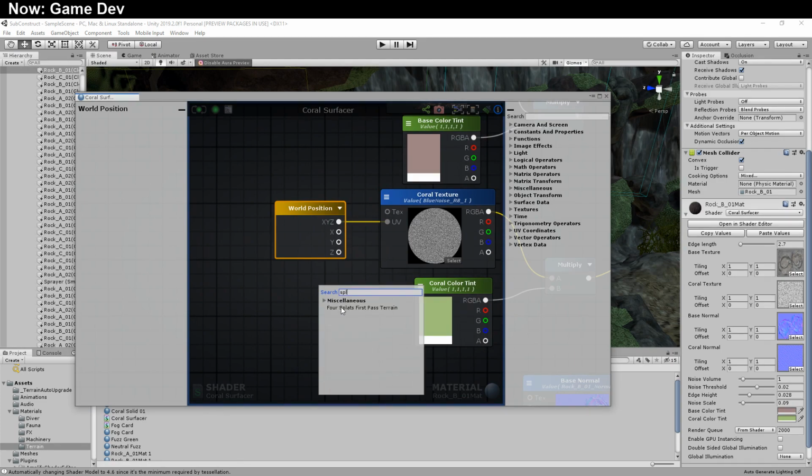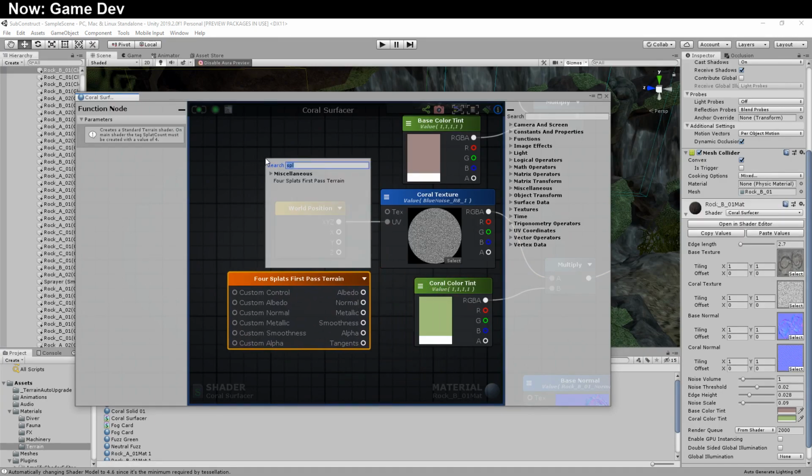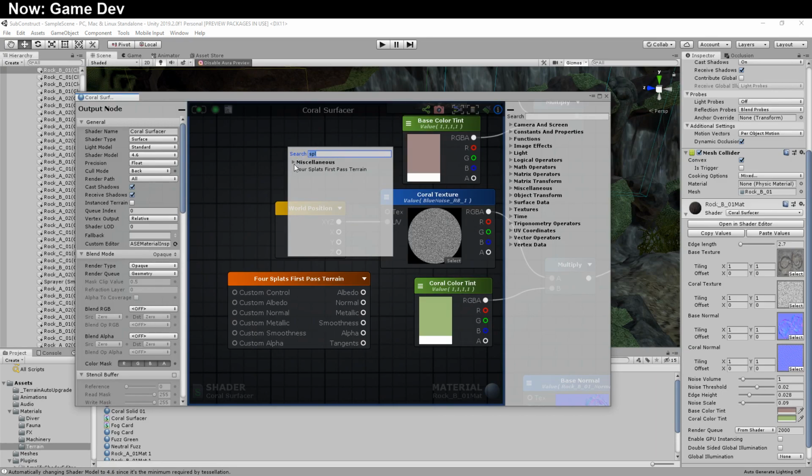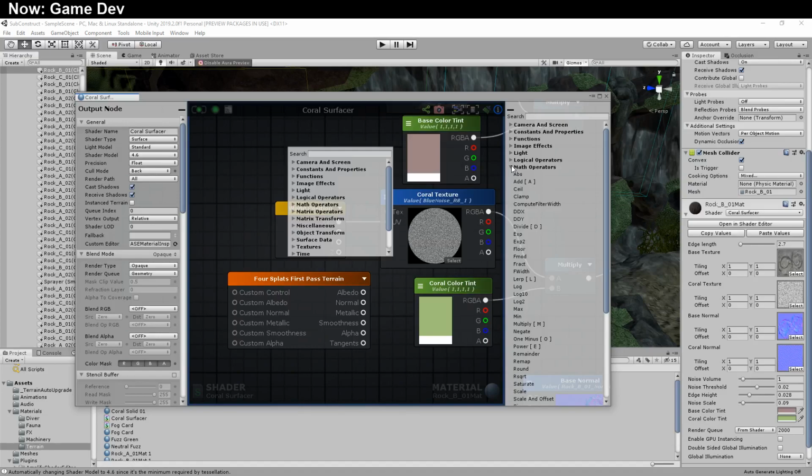So here's the 4 splats terrain first pass. This is a very basic setup. Very basic, my ass. That's not the one I thought it was. There is another method of doing this that's more basic than this. I just can't remember what it's called. I thought it was called something splatty.